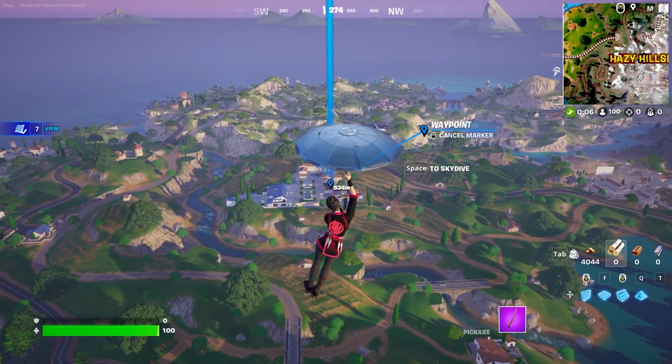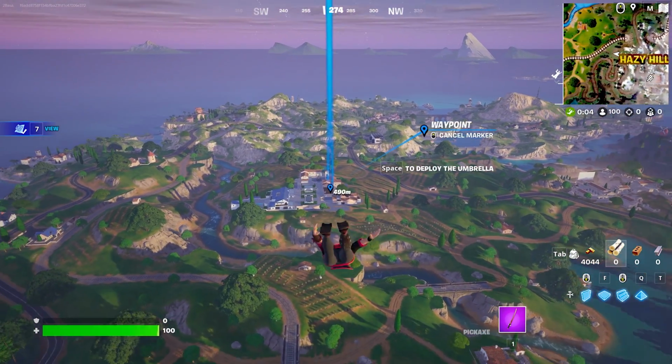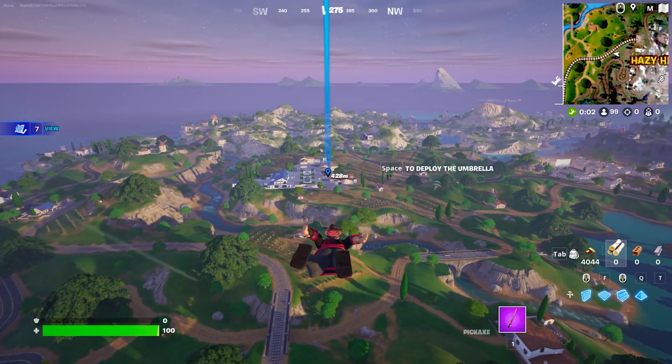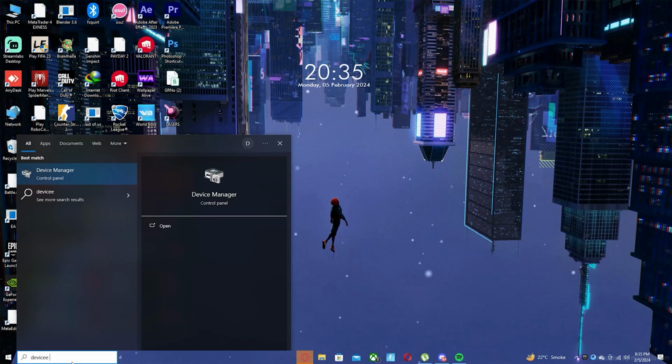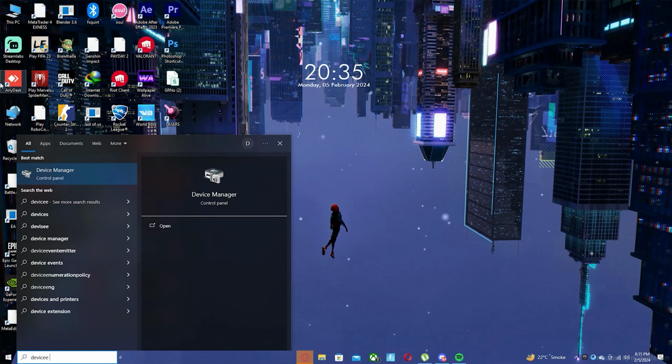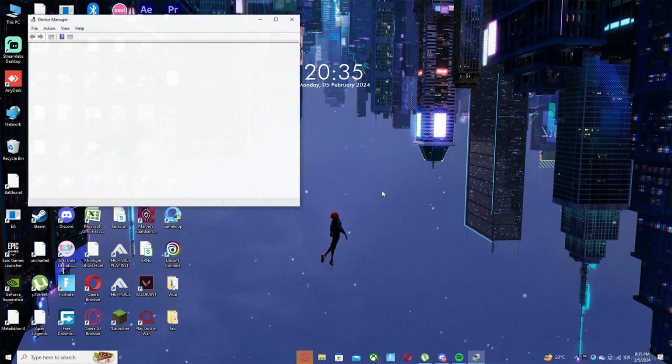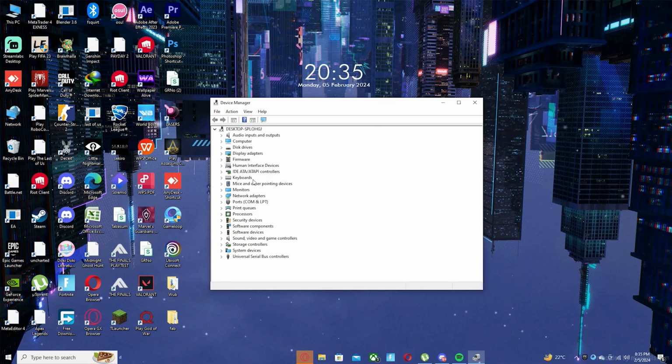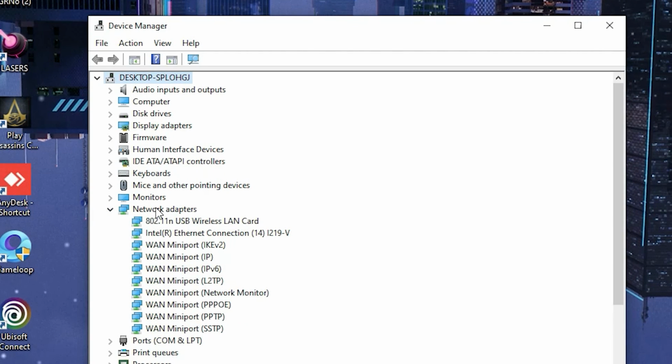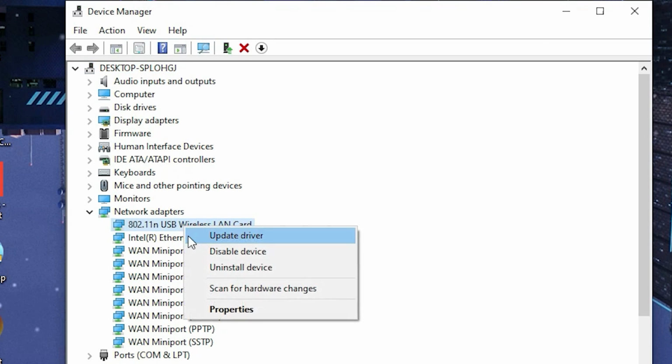Step number one. We're going to update our network drivers by heading over to the desktop. It's going to be bottom left on the start menu. Inside, type in device manager, then click on the first one. You then want to locate network adapters, and find your main internet connection or your Ethernet connection. You'll see it should be the first one, and it'll have some sort of brand like mine. What we want to do is right click on it and simply click update driver.